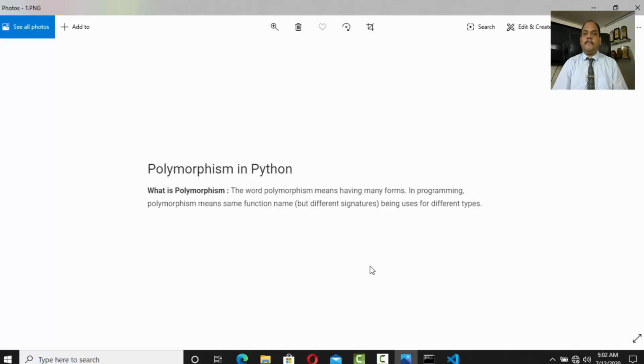The word polymorphism refers to poly meaning many and morph meaning form. In structured and procedure oriented programming, one thing is used for only one reason. But object oriented programming recommends that one thing can be used for many reasons. And for that reason, we have to apply polymorphism.